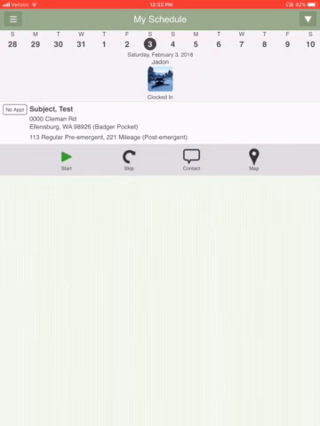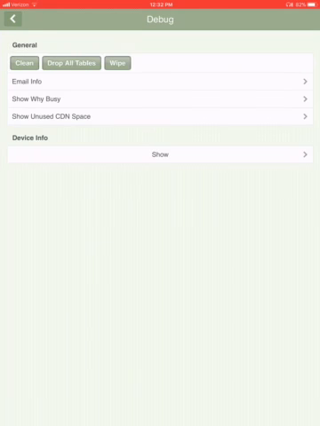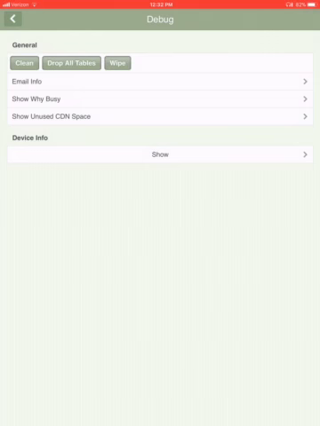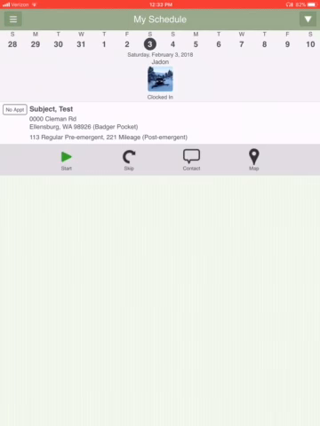Another thing I'll mention: if your iPad's running a little weird or you can't do the thing you want to do, just tap three or four times up into My Schedule, hit clean, and then hit resync. Basically, it'll just resync with the main computer server.